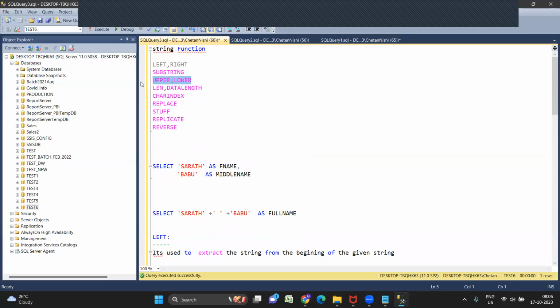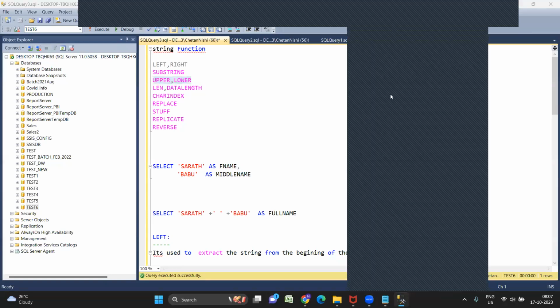Upper, lower. Okay, so tell me what is the use of the upper function or lower function? It's used to convert the string from lowercase to uppercase. Suppose if your string is in lowercase and you want to convert it into uppercase, you have to use upper. So what would be the syntax, Girish?